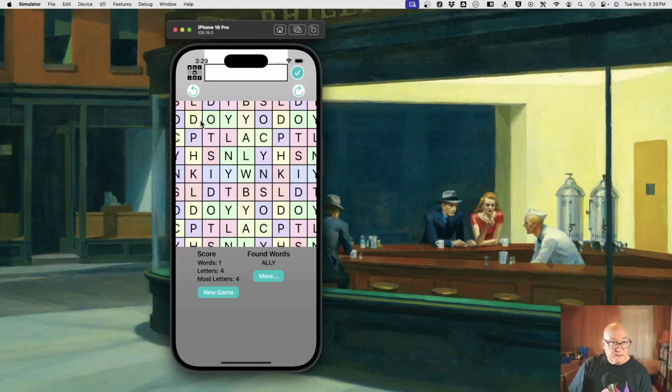Because there is a repeat, DOYY. O DOY. You can see it's kind of coming in. I think it's actually more in the middle. TLACP maybe. But that's a lot for one board.